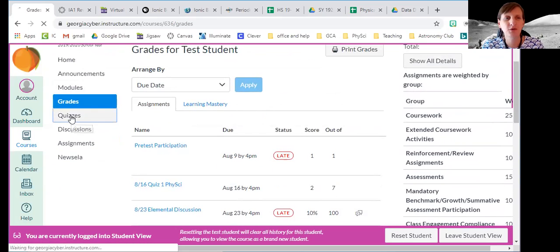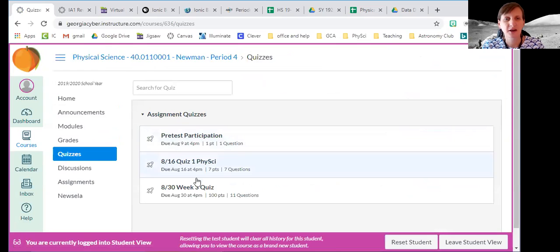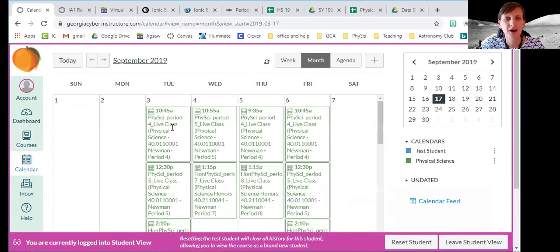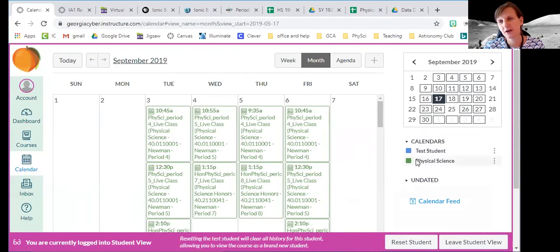Also over here, if you wanted to just look at a quiz, there are the 3 quizzes. If you want to look at a discussion, there's our one discussion we have thus far. And don't forget about your calendar. And if you aren't seeing things on the calendar, make sure that your calendar is darkened in over here on the right.